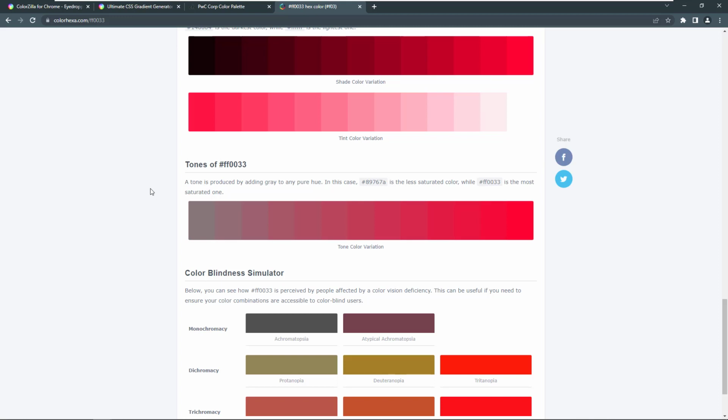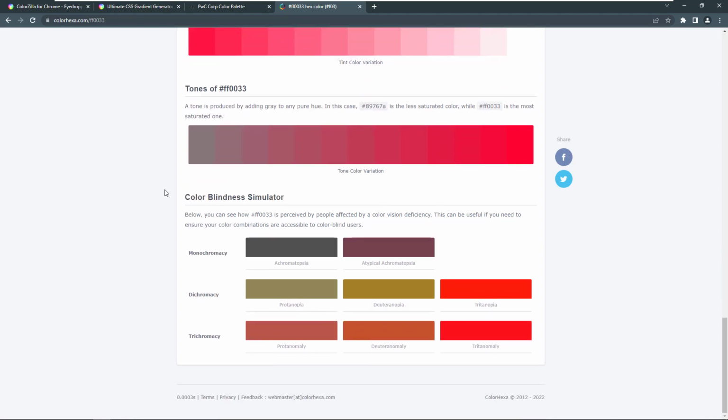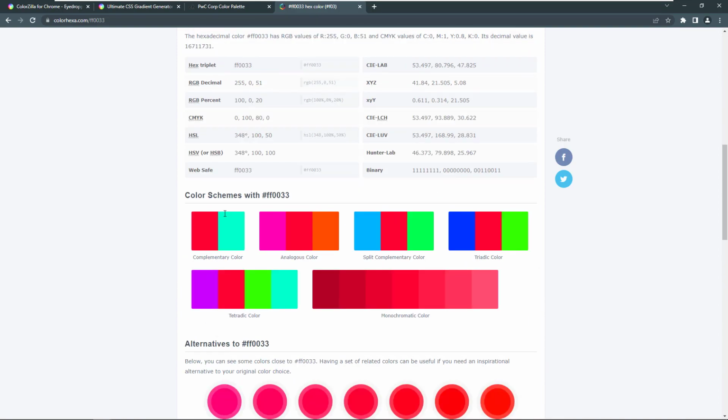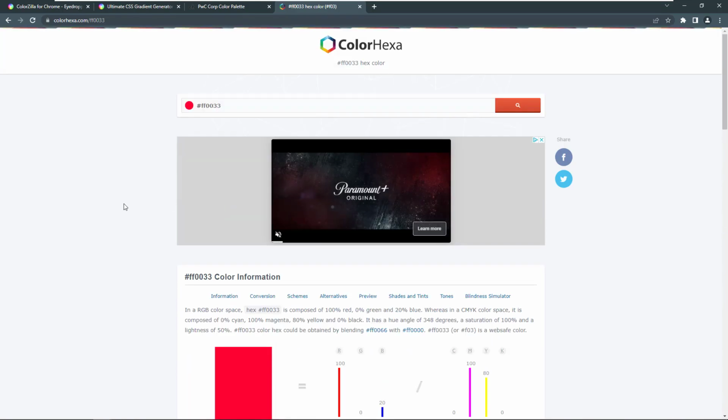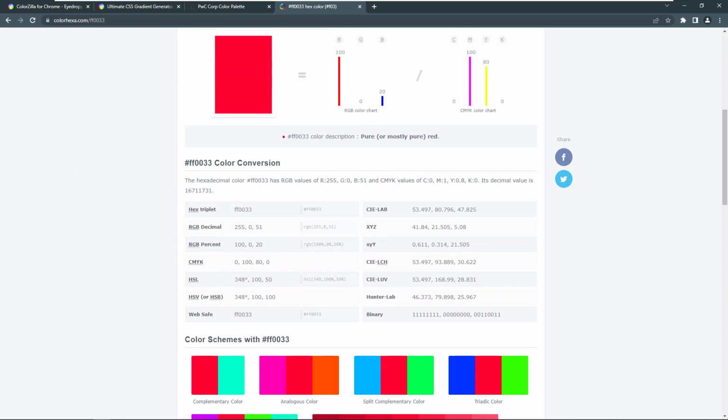So then you can see tones. A tone is produced by adding gray to any pure hue. And then they have this color blindness simulator. You can see how FF0033 is perceived by people affected by a color vision deficiency. This can be useful if you need to ensure your color combinations are accessible to colorblind users. So again, this is a really useful website. You may want to give it a look.